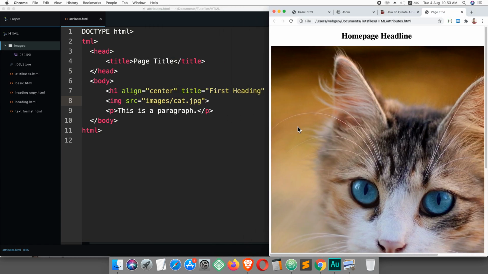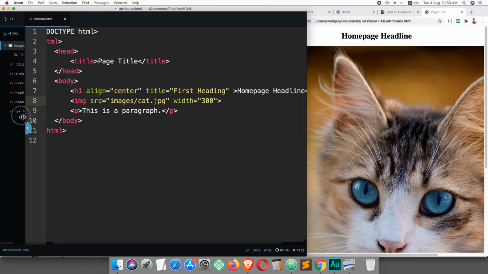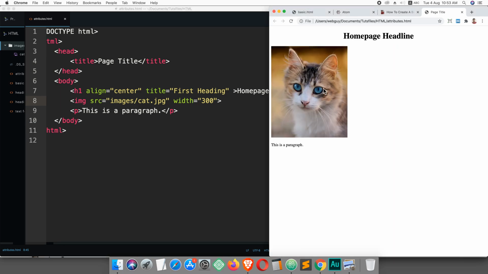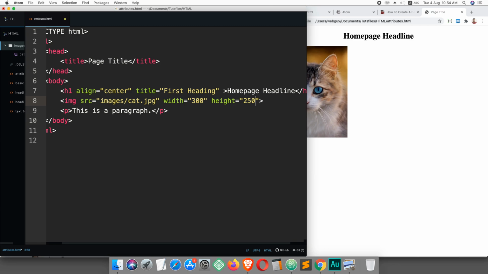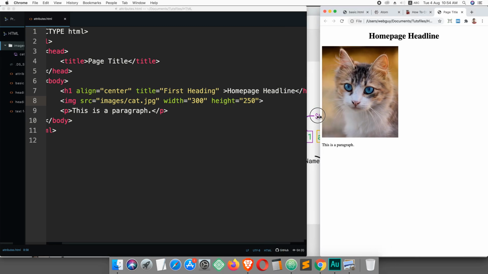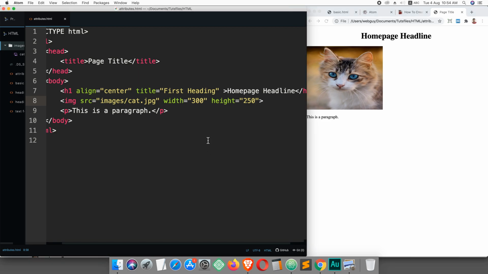But I'm gonna add some attributes to control this element's behavior. What we can do, we are gonna add width. I'm gonna put 300 pixels, and it will be only 300. Okay, then let me reload it, and here you can see the width is only 300. In the same way, we can add height, 250. Reload this page.